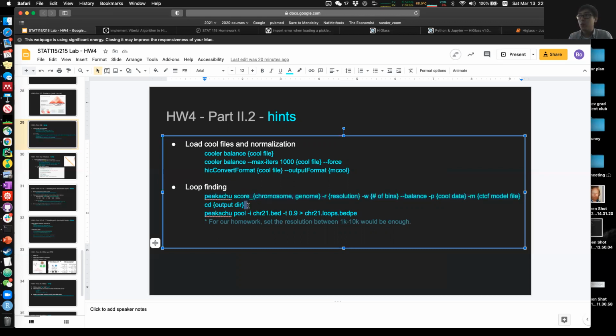And then we can go into this output folder and run Pikachu again, because now you would have a very high resolution result, and you do not want that high resolution, so you can do a pooling from this first stage outcome to get the ultimate outcome we want. Okay, so we will save it as a BEDPE file.